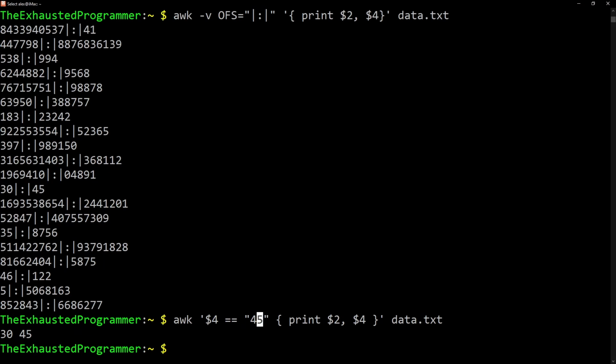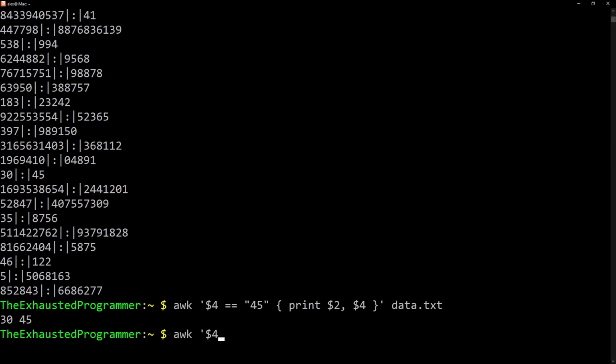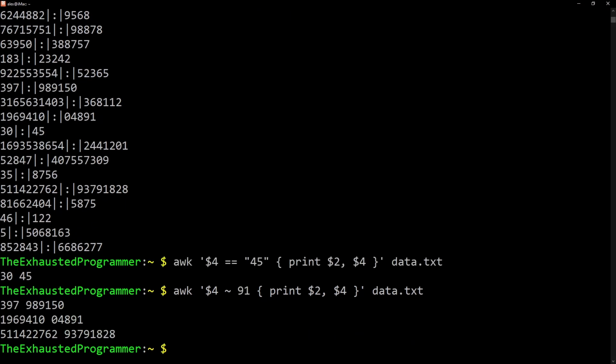We can also do something closer to regex using the tilde. So for this, we get every record that has the number 91 found somewhere in field 4. Here it's right in the middle, or the last two here, or somewhere in the middle for this one.